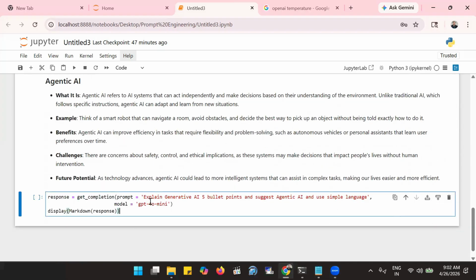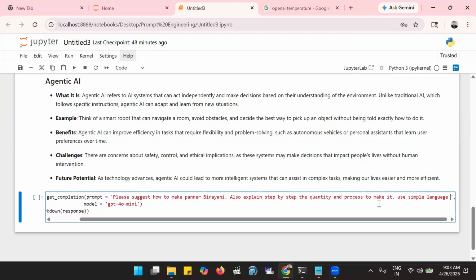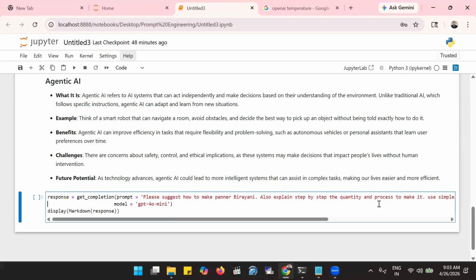Here in the prompt, I mention: please suggest how to make paneer biryani. Also explain step by step the quantity and process to make it. Use simple language so that anyone can follow your instructions and understand. This I have written. The model is GPT-4o mini I am using. I display the markdown response.